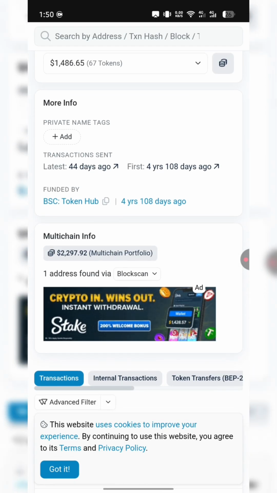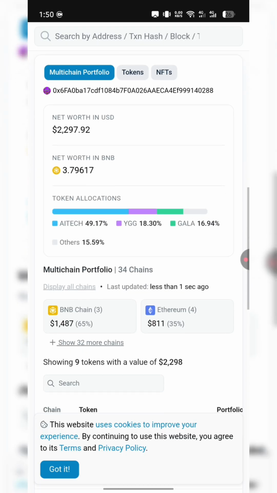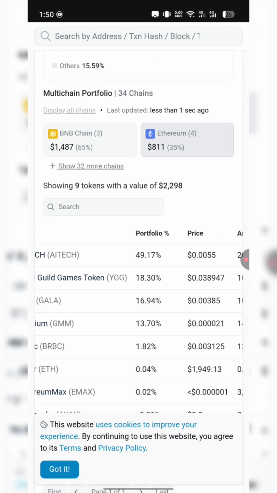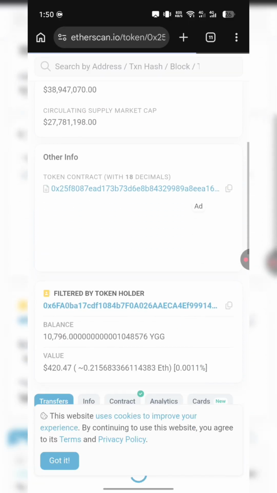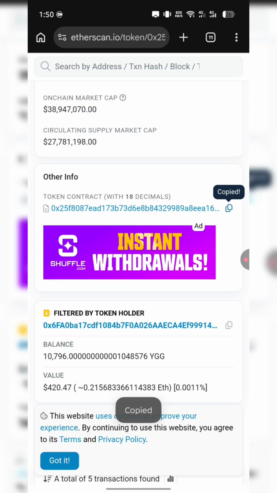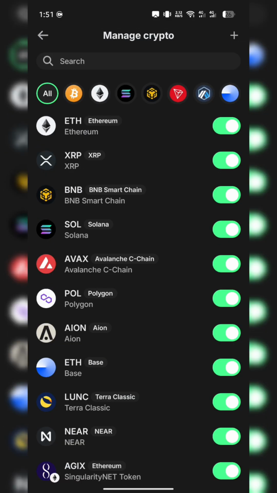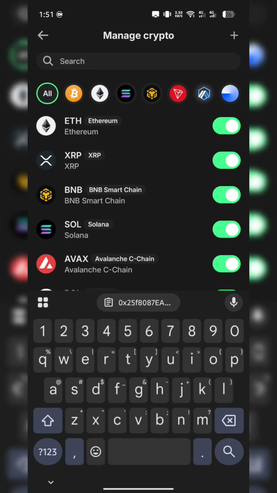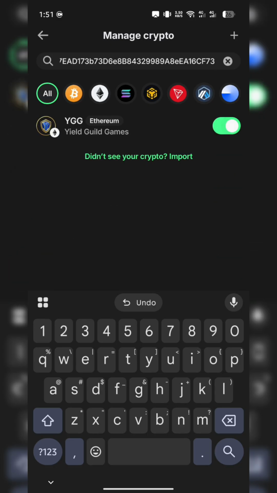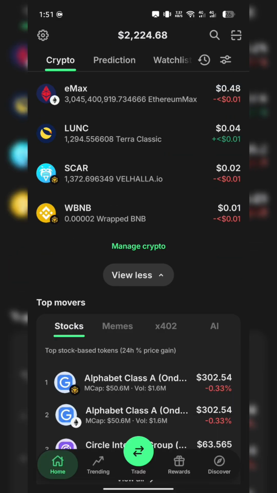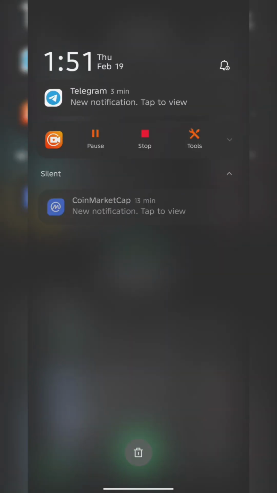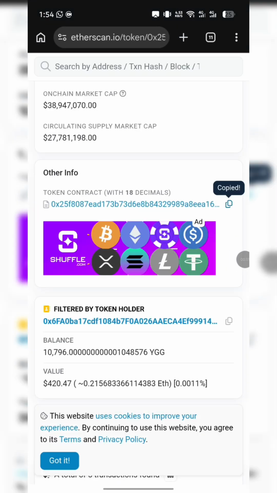Now, if you scroll down, you will see multi-chain, other chains that are probably not shown here. Look at this one here. I'm going to add this one here. This one is on Etherscan. I'm going to copy the contract address. Come here. Click on manage crypto. Paste it right there. Enable it. So we've added that one.